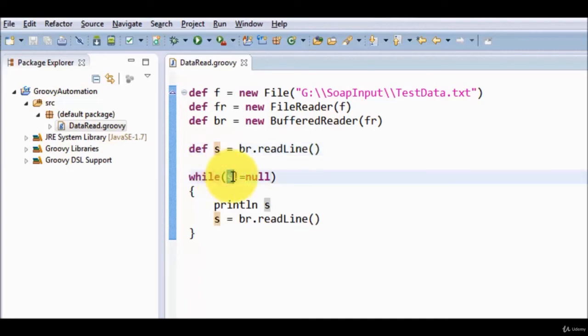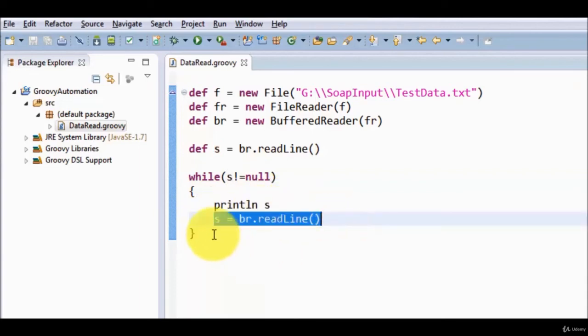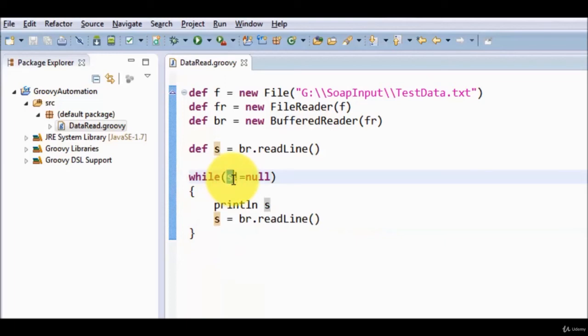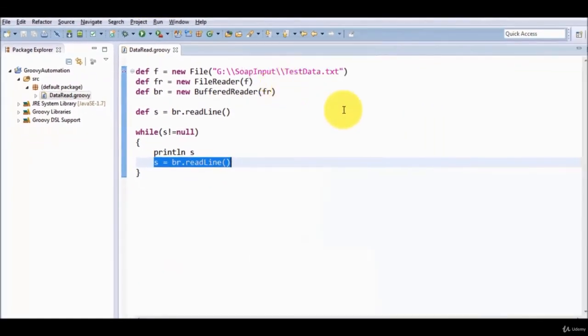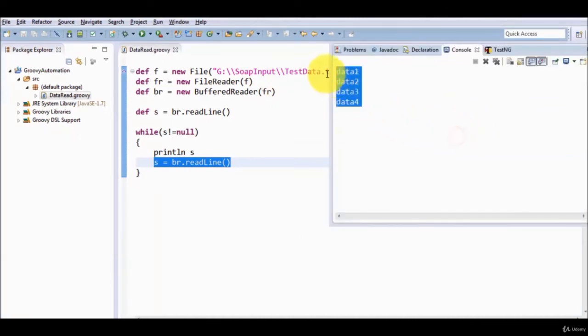We are checking if S is not equal to null, because whenever my file ends, we are going to get null from the file. So if S is not equal to null, it means we are not at the end of the file. Display this S and again read the next line. Again check if S is not equal to null. If yes, it means we still did not reach the end of the file. Display the line and again go to read the line. It's going to be executed until we get null from the file, meaning until we reach the end of the file. So I'm going to execute this code, and here we see we are getting the complete content from the file.